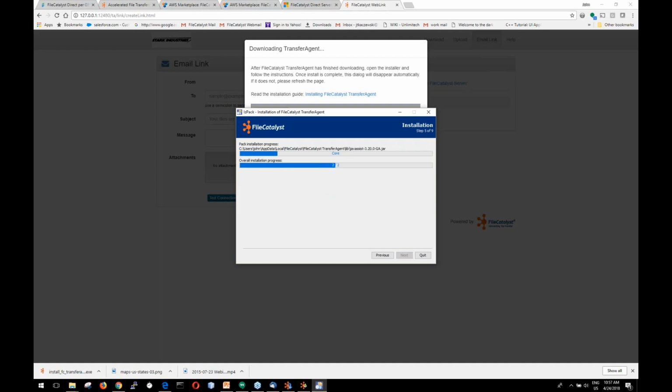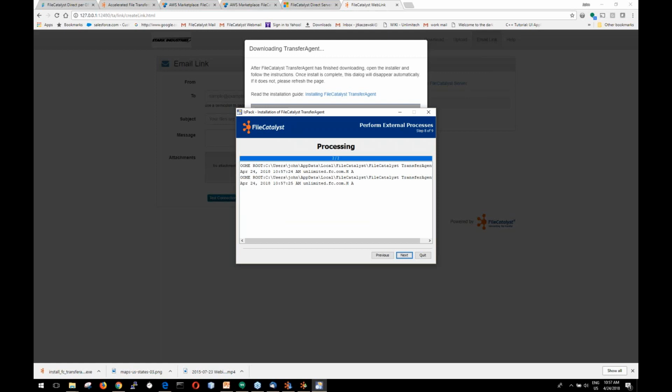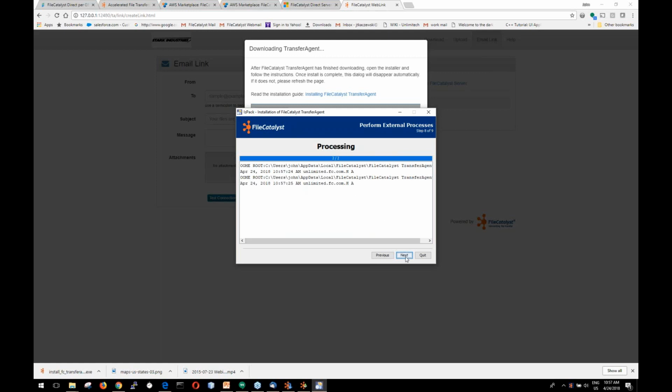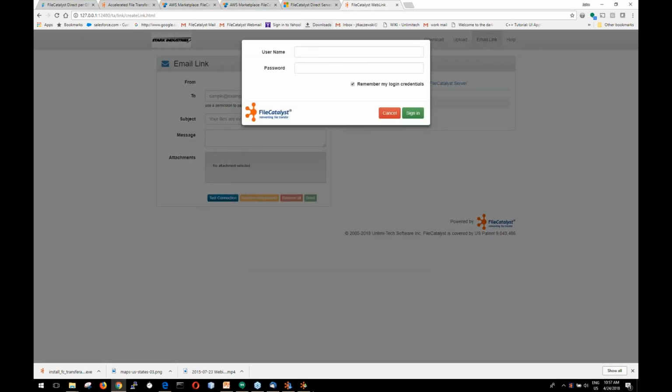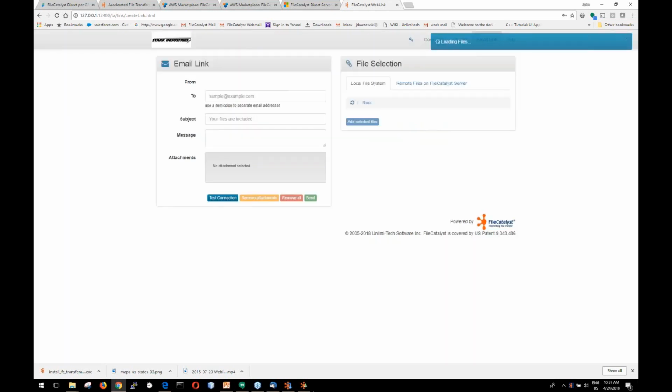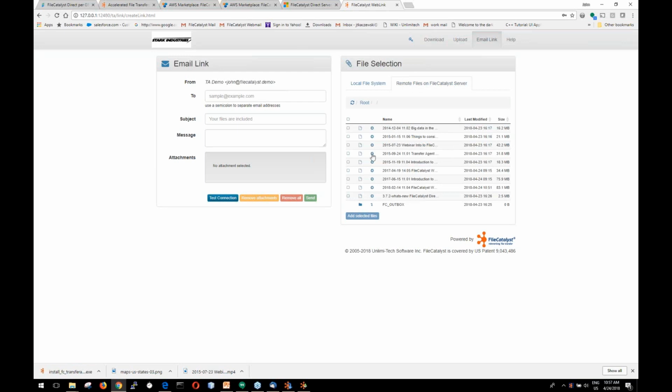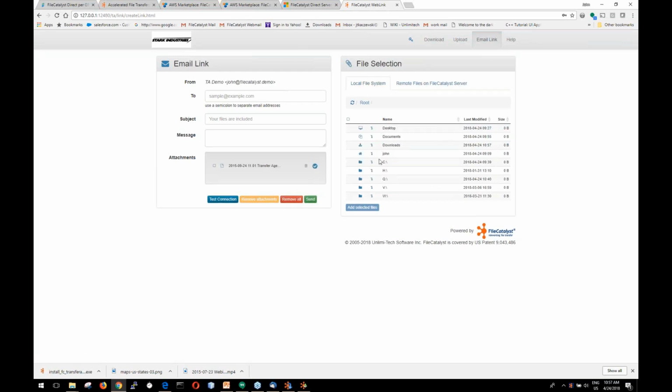So this installs the transfer agent. And click on next. And that launches it automatically. The installer launches it. And I'm in. And now all I have to do is just put in my username and password. And I'm ready to send files. So here's an example. I uploaded some files. I can select files to be sent via email link. And I can upload some files as well.